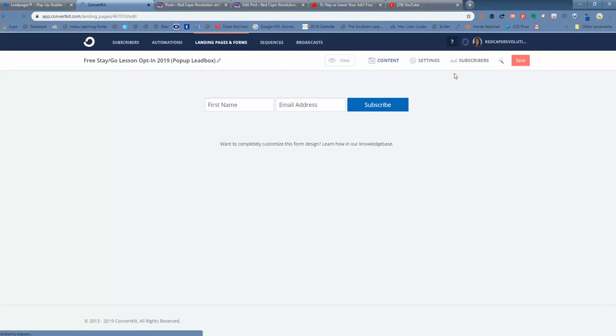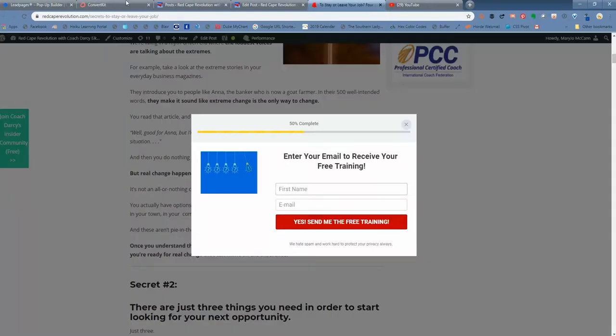Now this is just a form. It's just connected. It doesn't look exactly like this when you are looking at the form here. It doesn't look the same. It's just connected to this particular form regardless of what it looks like in ConvertKit.